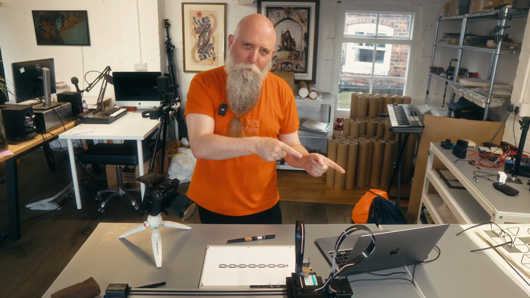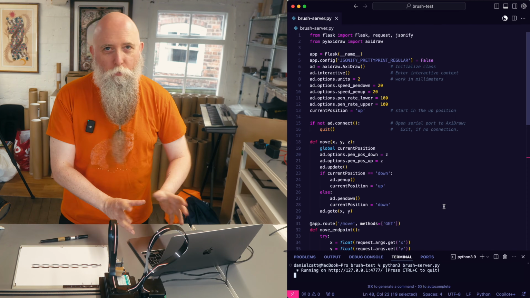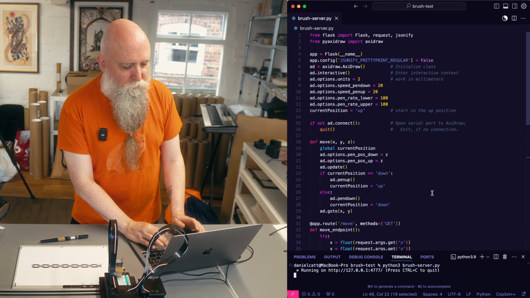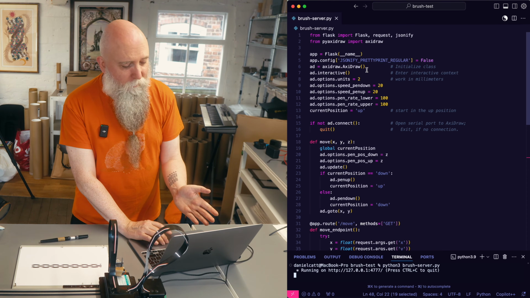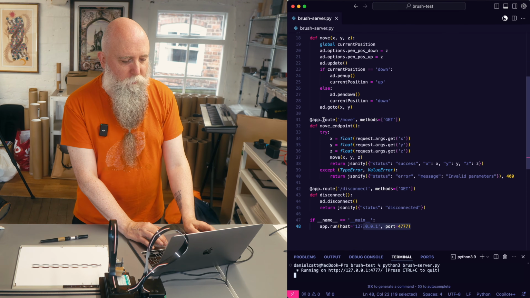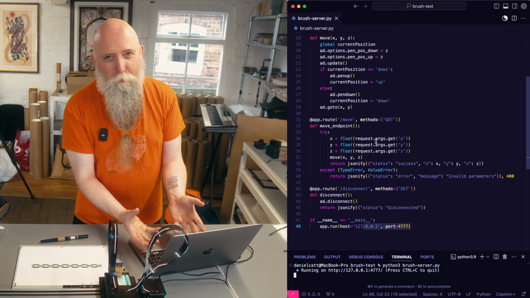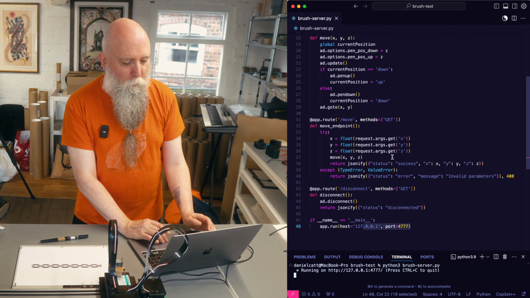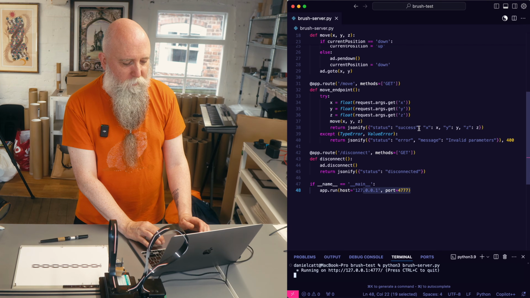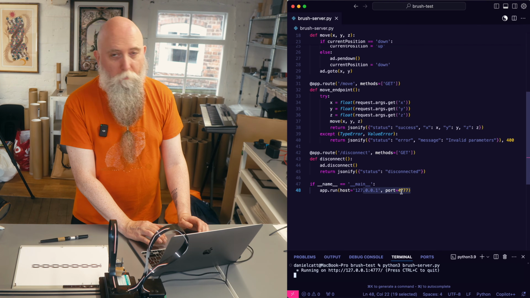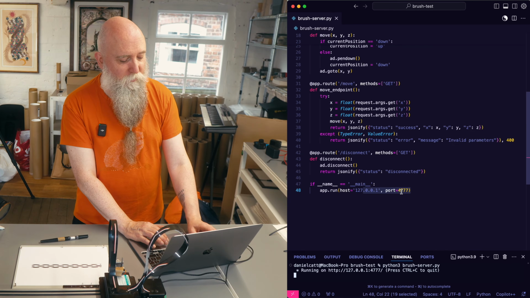So let's do that and see what it gets us. I've updated the code a little bit, which you can see over here. I've wrapped the code in a little web server using Flask, which is just up here, and it's pretty much exactly the same, only we now have this root/move where we're reading in X, Y, and Z parameters. There should be more error checking around here, but I'm not going to worry about it. Return some JSON, and it's running on localhost on port 4777.